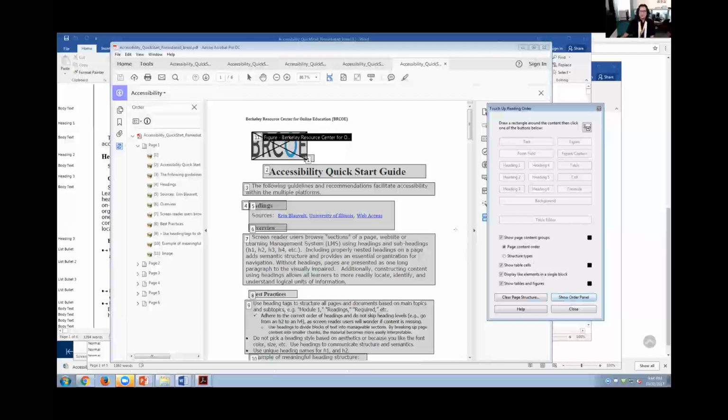And so it opened up a left navigation now. And there's highlights, grayed out highlights. Things are selected as rectangles, and they have numbers on them. So the first one on here is the Berkeley logo. It's numbered 1. The second one is number 2, Accessibility Quick Start Guide. Oh no, there's a 1 on top. I didn't even see it.